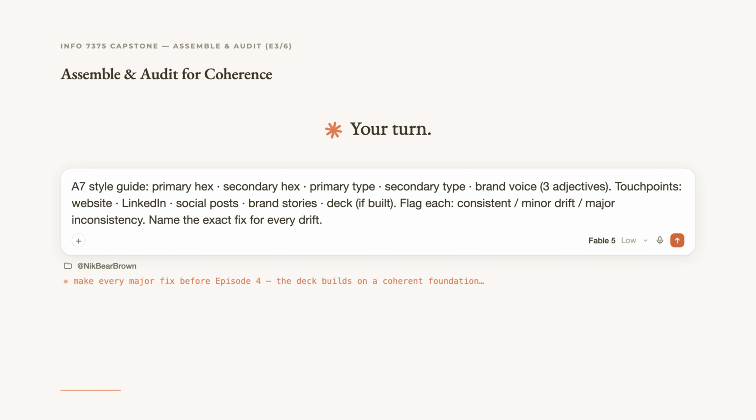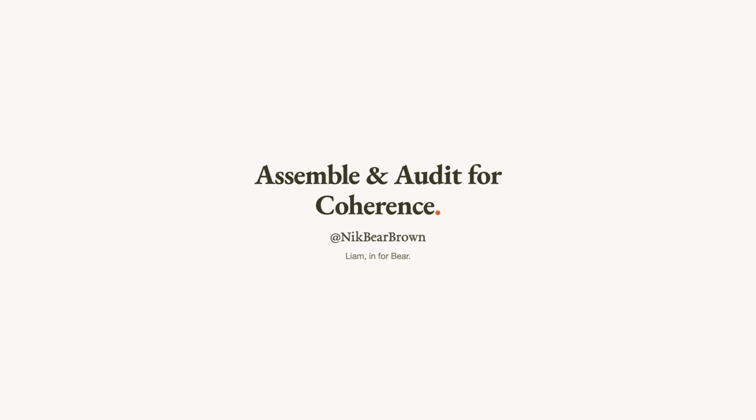For each touch point, tell me: consistent, minor drift, or major inconsistency, and for any drift or inconsistency, name the exact fix. After you get the audit, make every fix Claude flags as major before you move to episode 4. Assemble and audit for coherence.